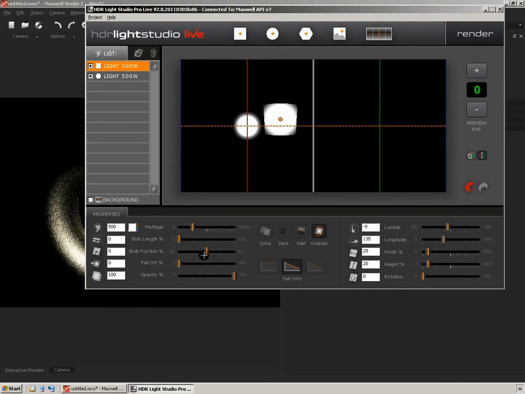So let me just go ahead and turn this down to 0 and you'll see what I mean. It's increasing our fall off to the outside edge. If we don't have this on, you'll see that our fall off stays within that square. However, if we have the outside on, it's increasing our fall off to make sure that we have even a little bit of fall off all the way into the corners, which could be a desirable quality in certain circumstances.